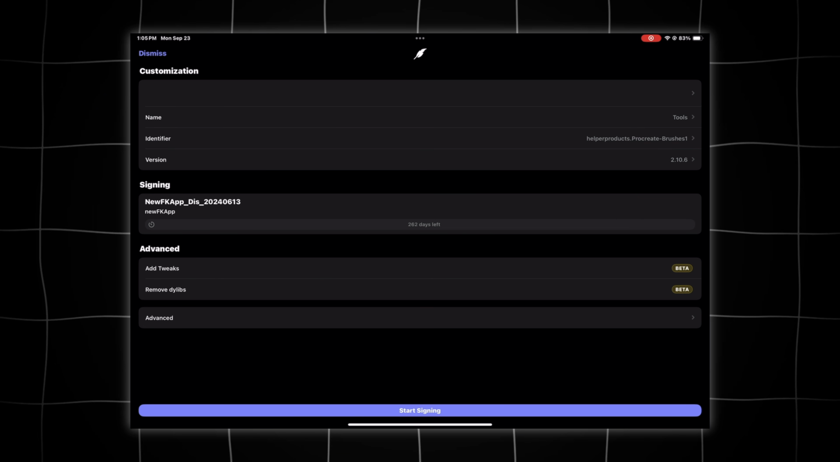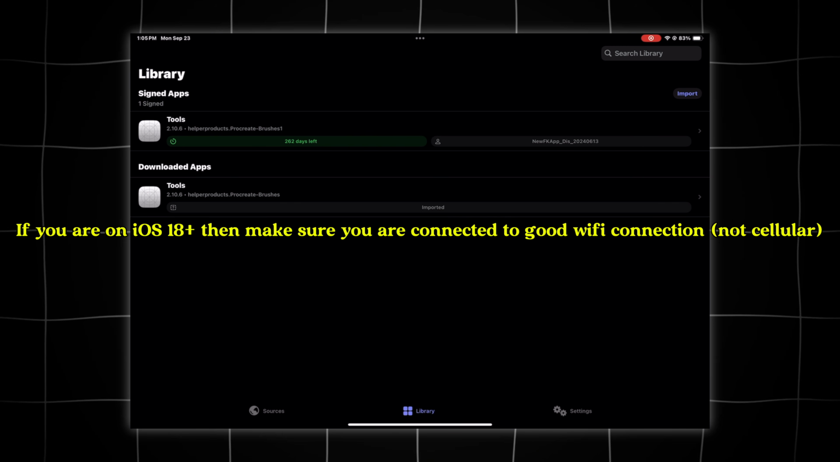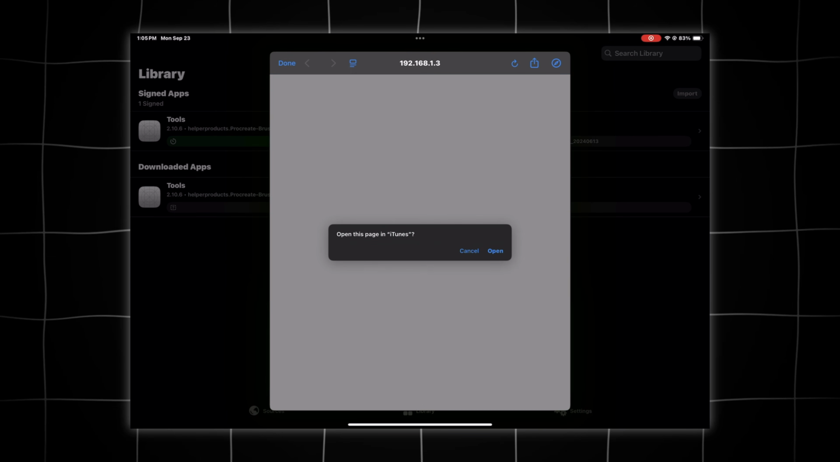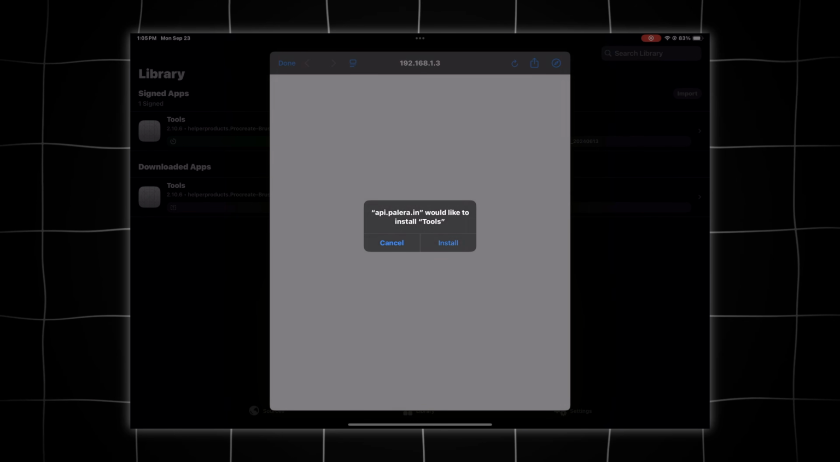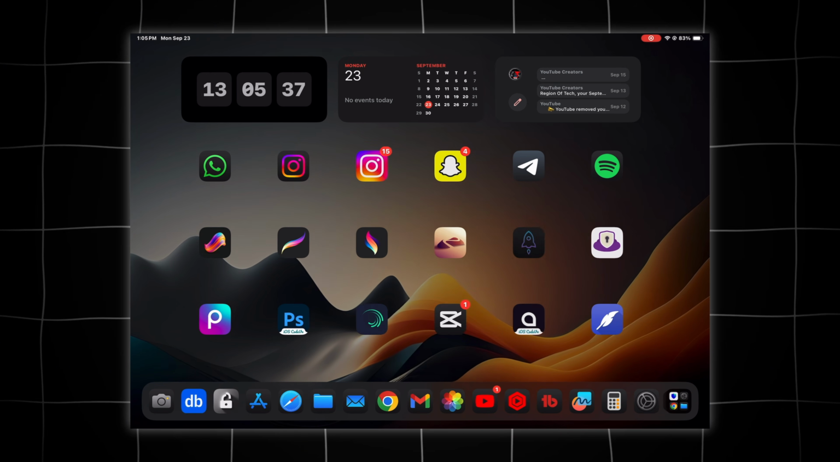After signing the IPA file, you will get the signed app with remaining days of certificate in green color. Click on that and then click on install app. After that, click on open in the pop-up and then click on install. Now the app will start installing in your device as you can see here.